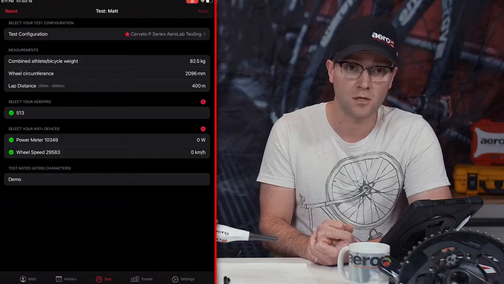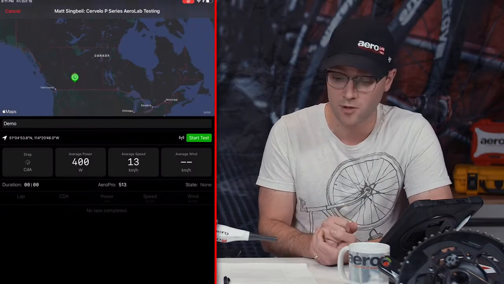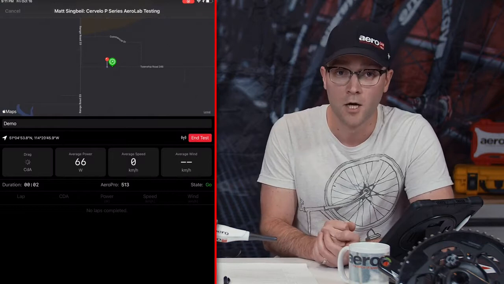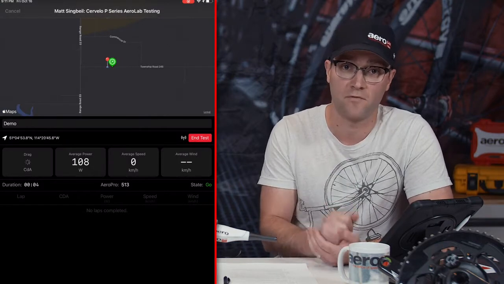So once you've connected to those, you can go ahead and go to the testing page. On the testing page, you're pretty much set to go. You can tell your rider once you've set the waypoint for where you're going to start.